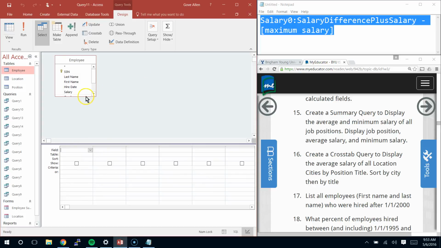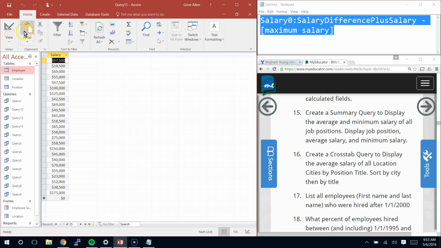Okay. And I've got exactly 1 pixel here to catch the edge of that thing to stretch it. Here's what I want to do. I'm just going to bring in the salary. If I run this query, it should just give me a list of salaries.